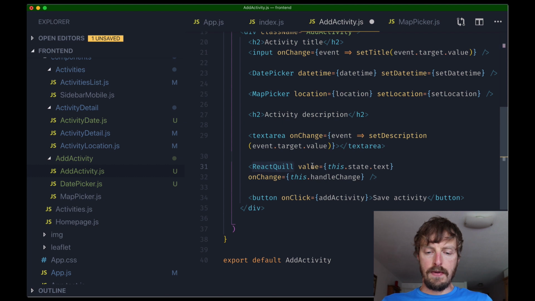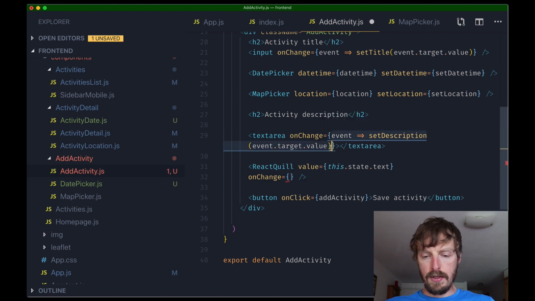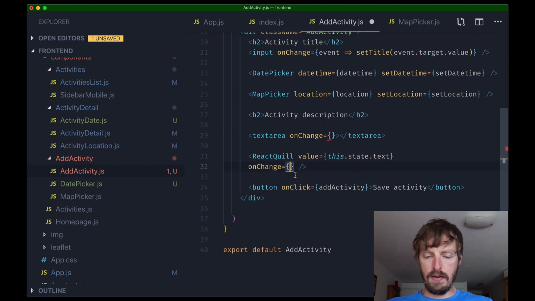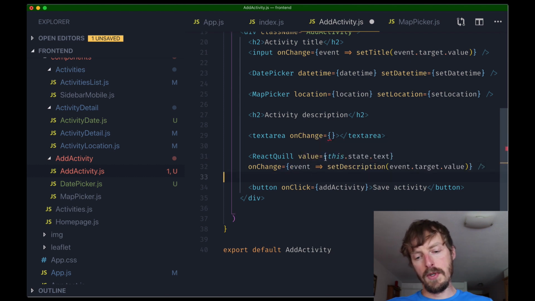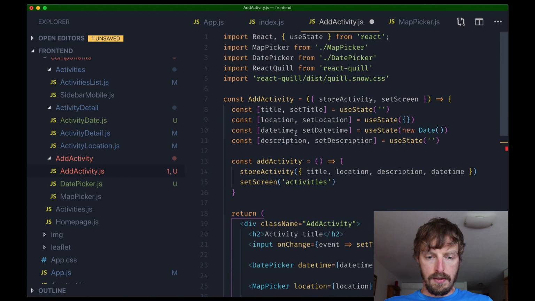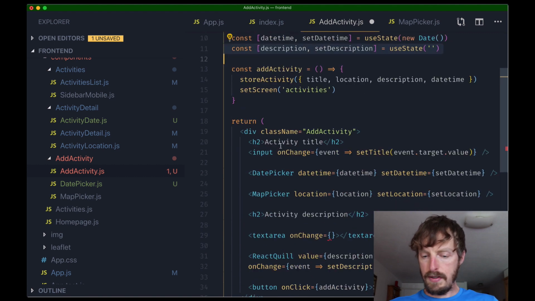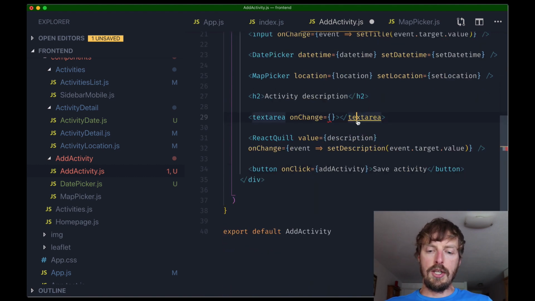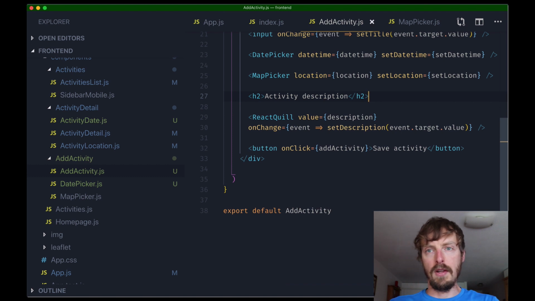So we have a value and an onChange props. In onChange I can reuse this callback I was using. I'm going to set the description, and the value is the description, which is defined here. So basically initially there is no description, there is no content, because this is the form to add a new activity. And later I will also add the form to edit the activity.